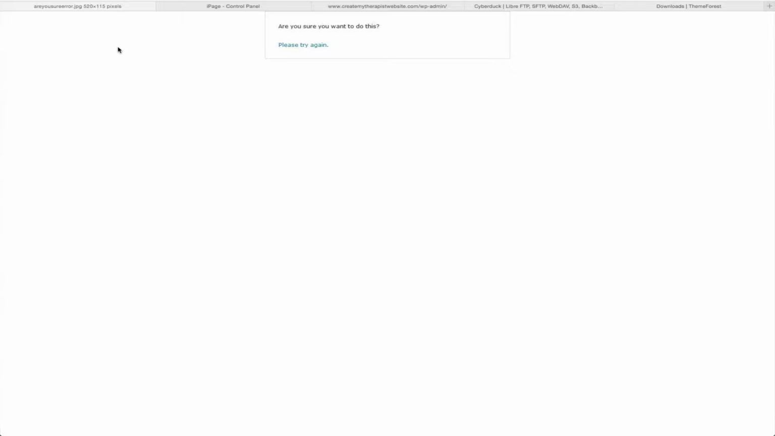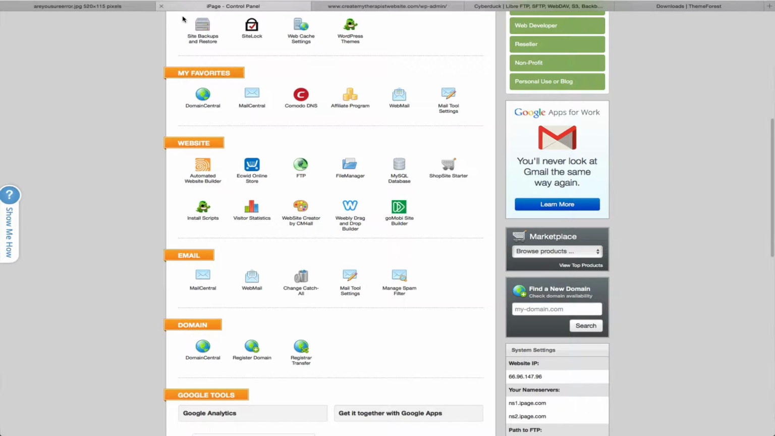So basically we're going to use something called FTP, which stands for File Transfer Protocol, which sounds really geeky and nerdy, but this is the way we do it. It's a different way for you to connect to your hosting account, and you can drag and drop files into the folders that make up your website. You'll want to start by going to iPage into your control panel and searching for this option here, FTP, and you can click on that.